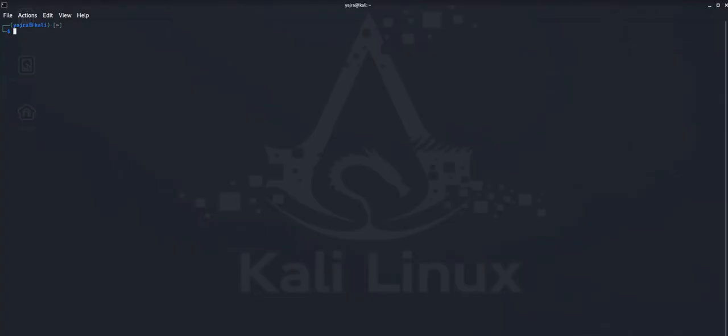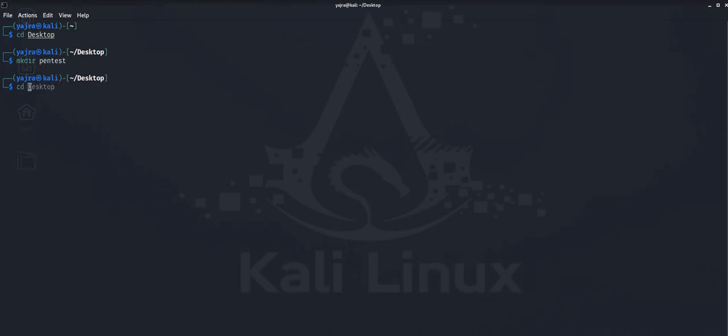Now I'm gonna open another terminal and change directory to desktop. Here, I will create a folder called pentest. Then I will change directory to that folder that I've created. And I will create a file called Nmap.